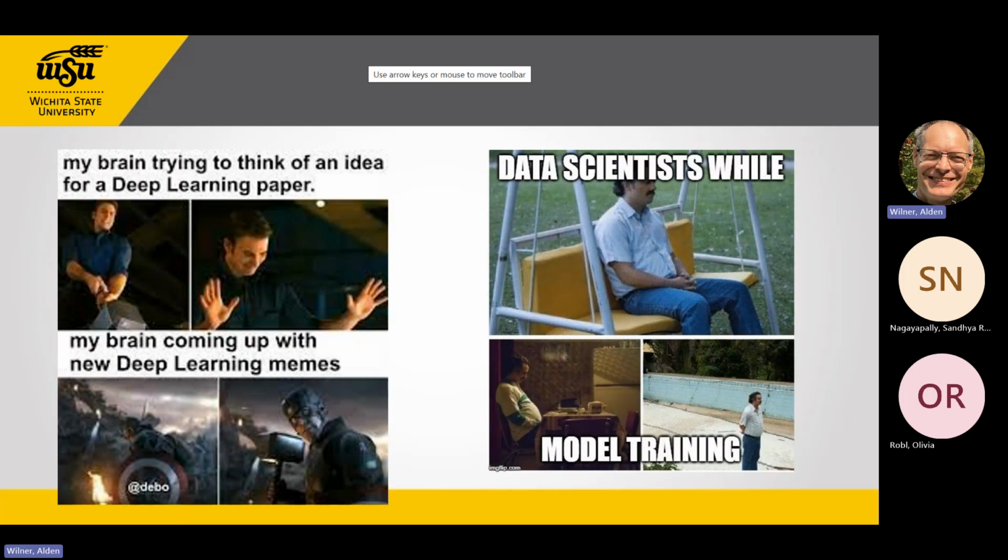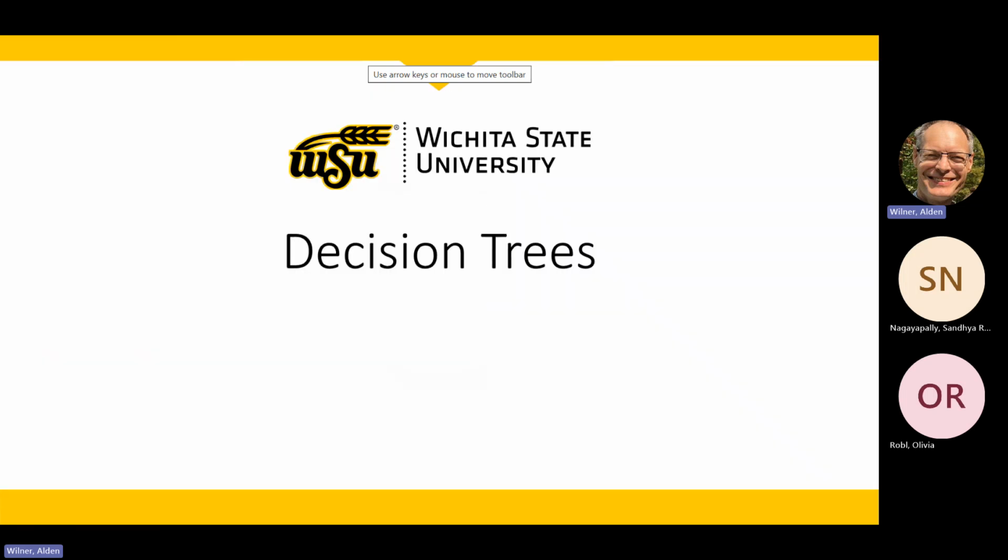So my brain trying to think of an idea for deep learning paper, from a researcher, no ideas. Coming up with deep learning memes, excellent, right? Data scientists, well, you're training your models. This is the part of data science where you just set it loose, let it train itself, and go off and have a nice walk, sit on a bench, something like that, right?